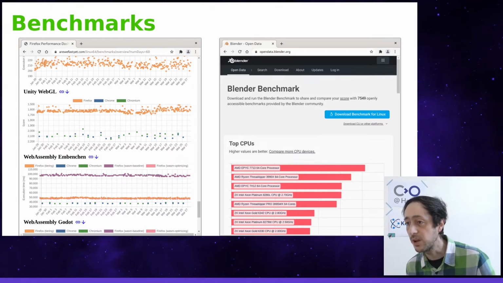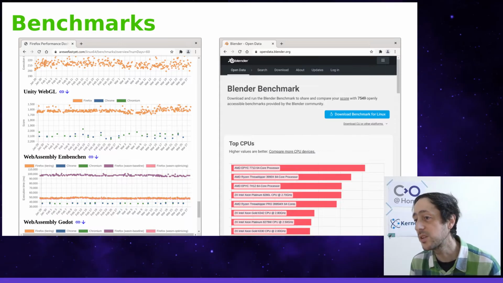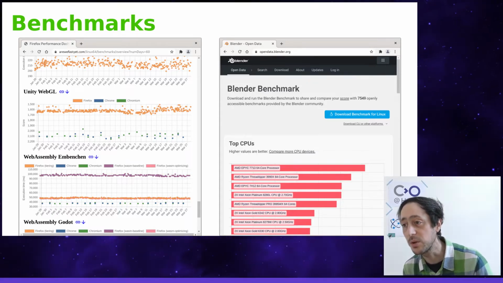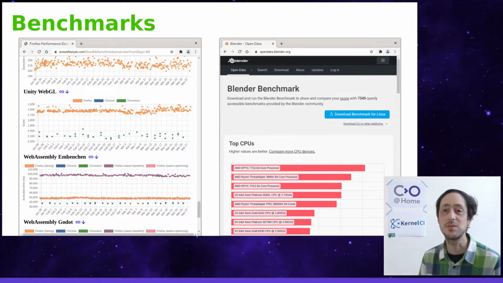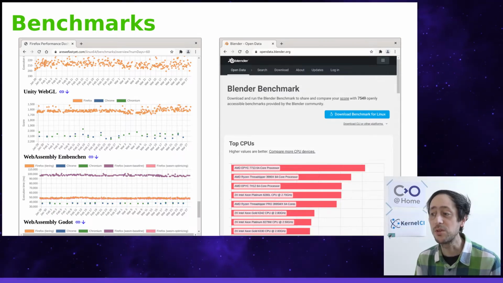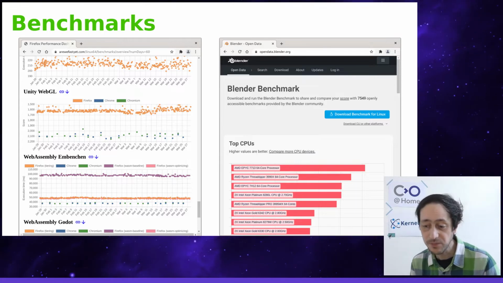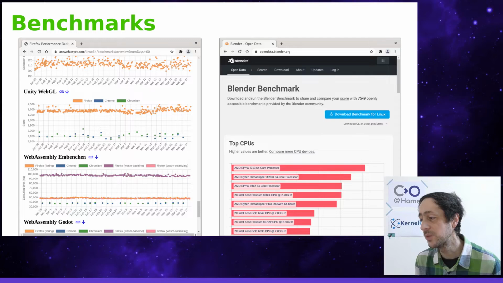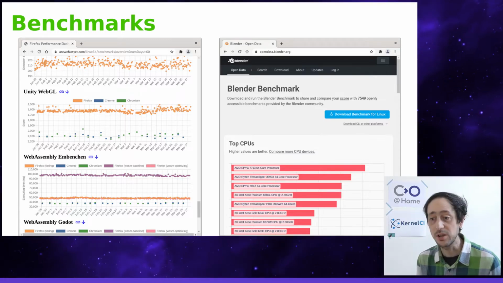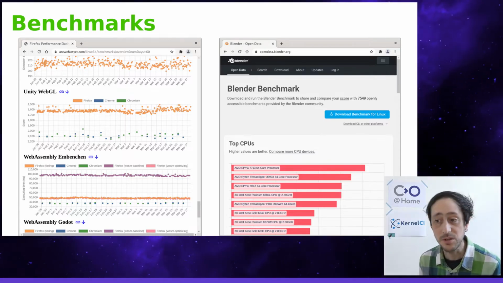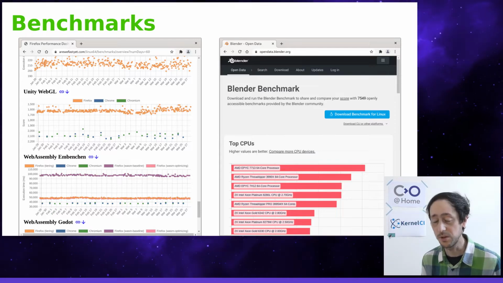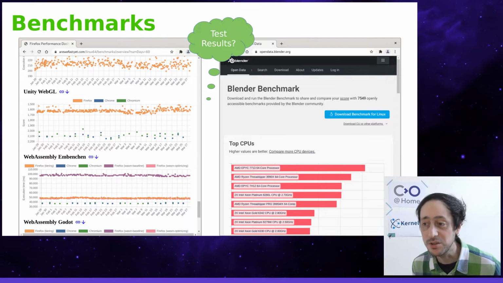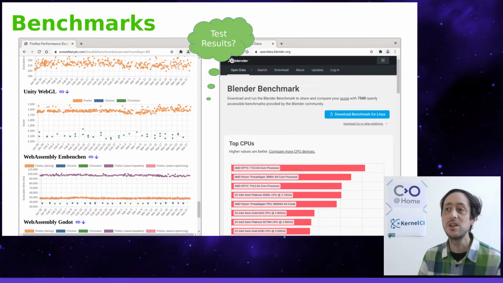And then for Blender, there are some benchmarks that show how fast rendering is done with different types of CPUs and GPUs. So these are really useful for users. If you assume that the software is working well, then what you care about is how fast it works compared to other platforms, or compared to other browsers. Still, I haven't found anything about actual functional test results.